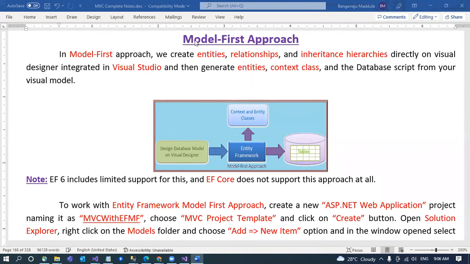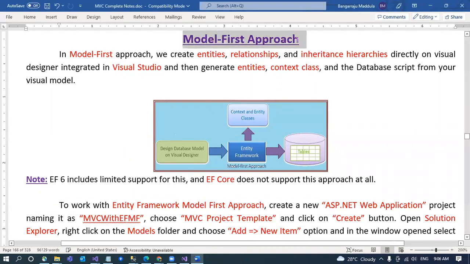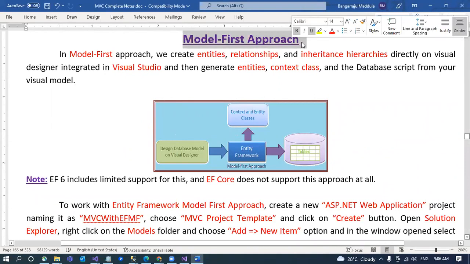Okay, fine. So let us talk about the third approach, that is the model first approach. In database first, we design the database first, then based on it the domain classes are generated. In code first, we write the domain classes first, based on which the database is generated.